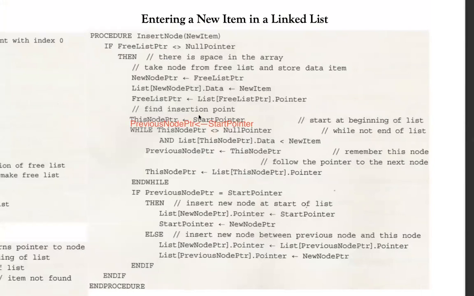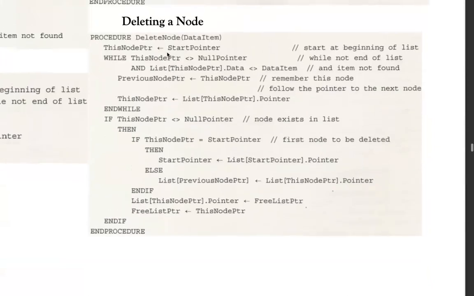But the difference is that we were finding an insertion point in that algorithm, whereas in this algorithm, we're finding a node that holds this value, and we will start looking at the very beginning. The node that I'm looking at right now for its contents will be called this node pointer. Starting from the very beginning, if this node pointer is not equal to null pointer, obviously if the linked list has nothing in it, there's nothing to delete, and obviously start pointer will have null in it if there are no elements in the linked list, and that null will be progressed to this node pointer, and this condition will fail right away, and I will exit the loop.